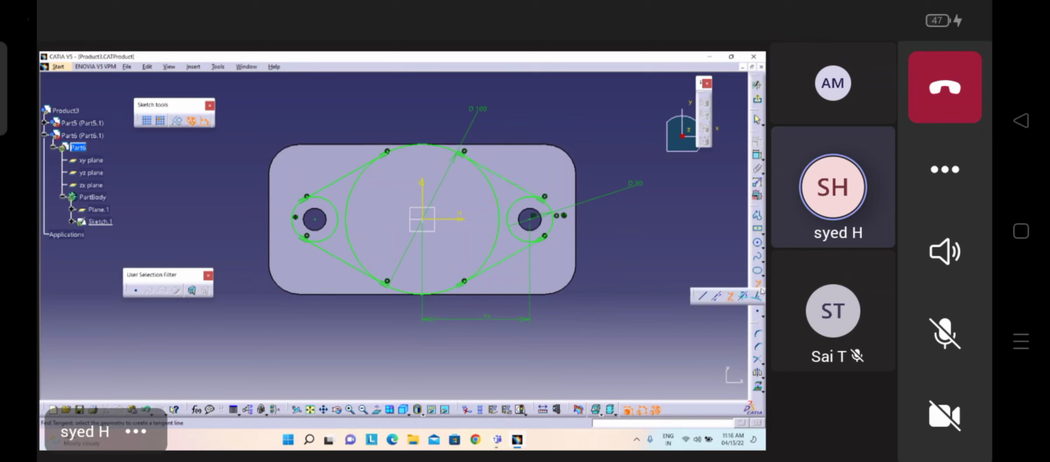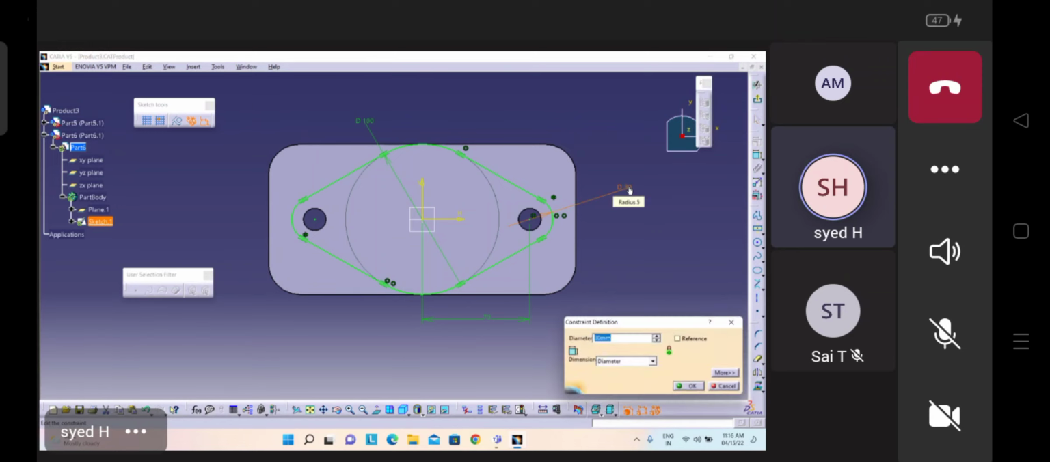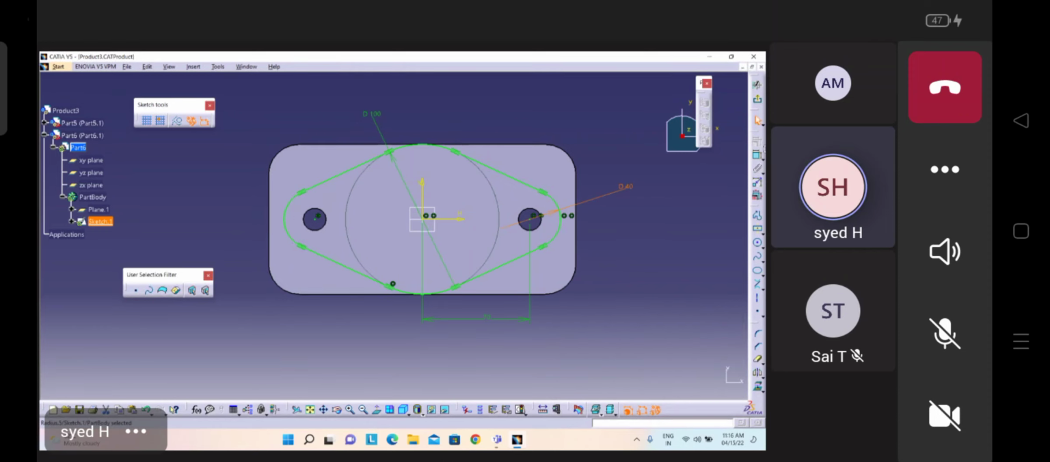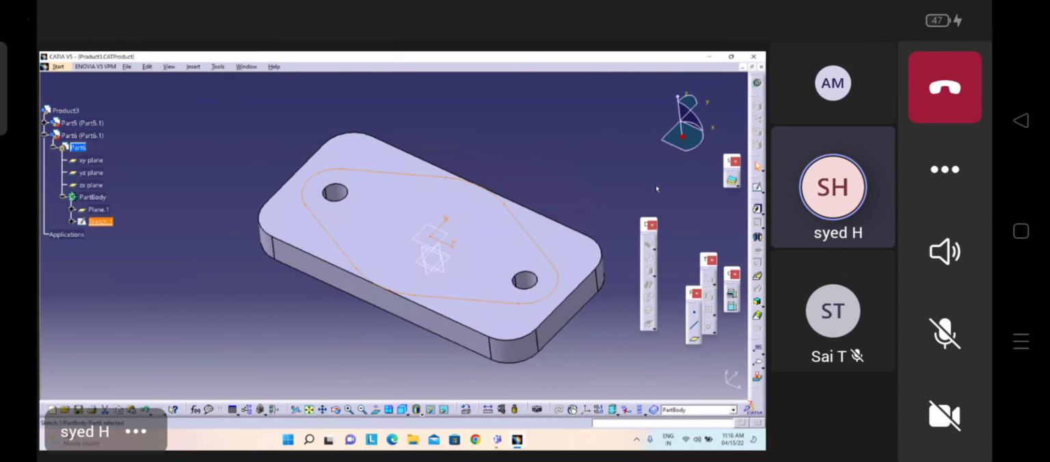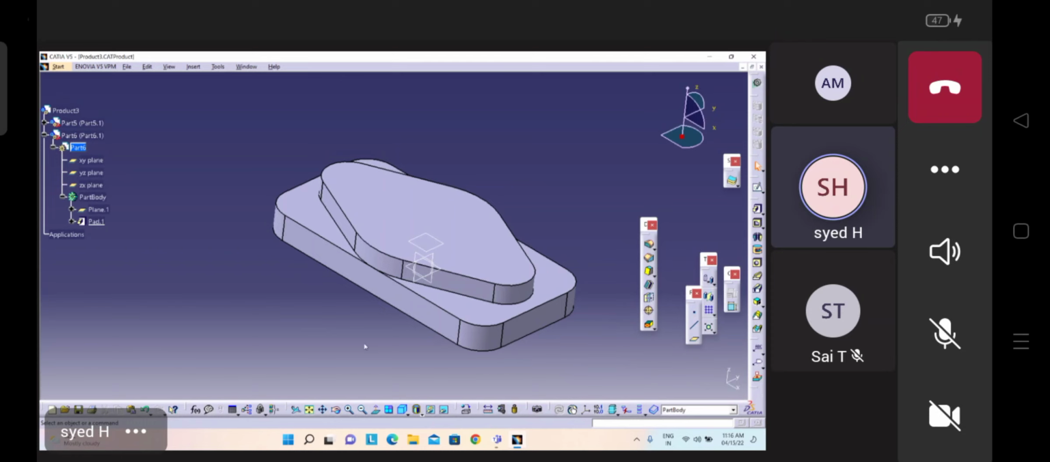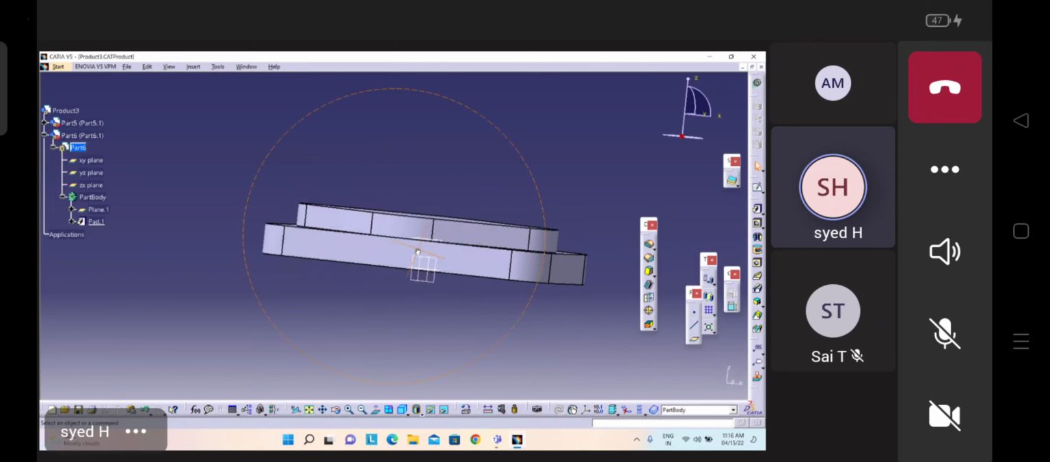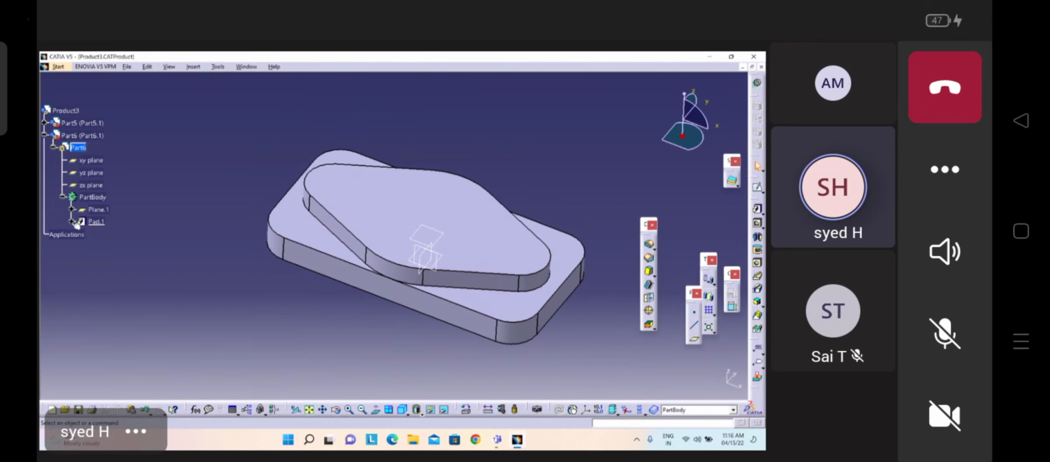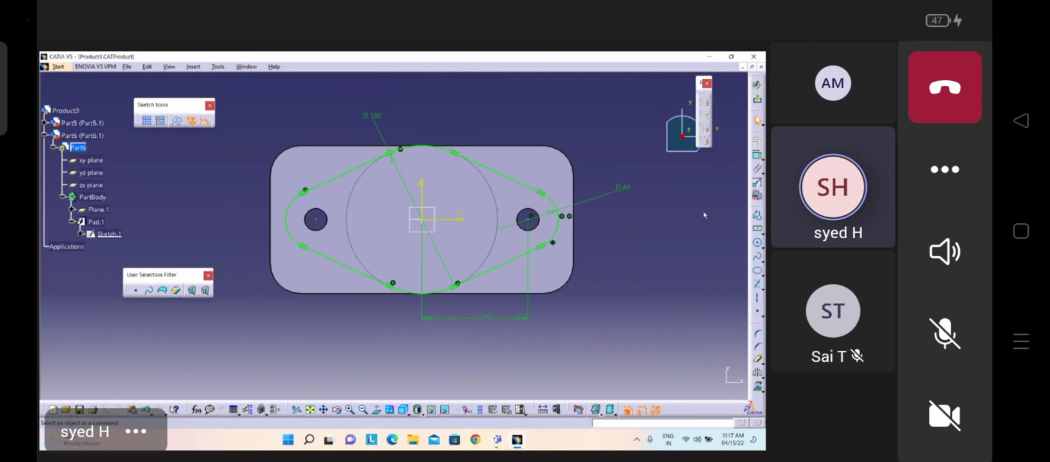Now go for trim option. Trim this time. Exit workbench. For that one, just make this value somewhat bigger. Exit workbench. Go for pad. I want this to be around 15 mm. See, it is looking like it is already attached here.